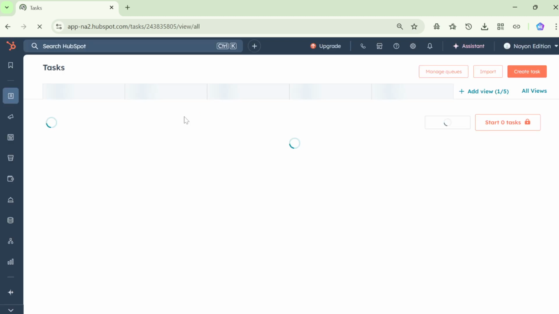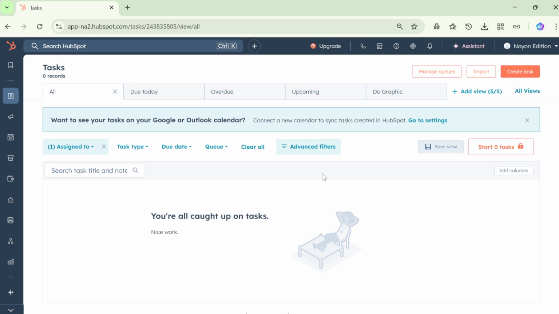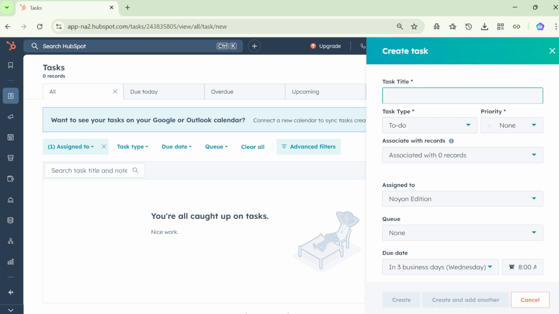Next, focus on organizing your tasks by creating a task queue. Click Manage Queues in the upper right, then select Create Task Queue. Give your queue a descriptive name like Weekly Follow-ups or Priority Leads so you and your team can easily identify its purpose. Finally, click Save to set up your queue.